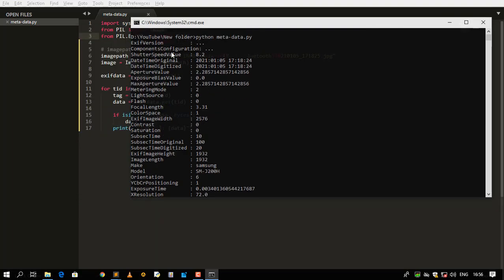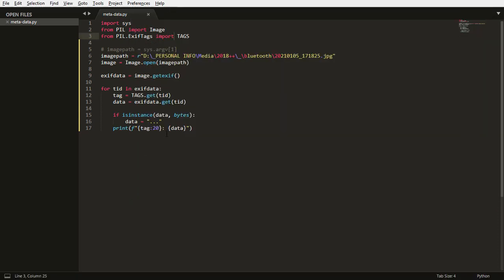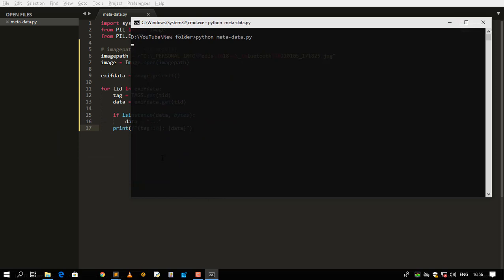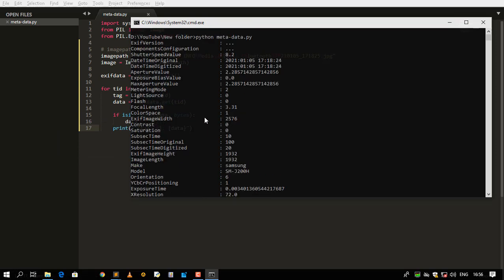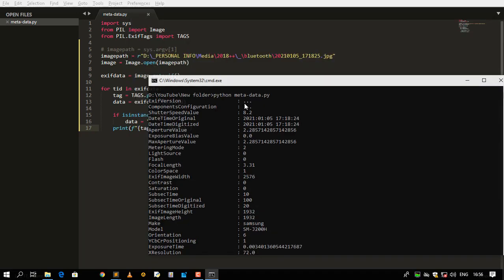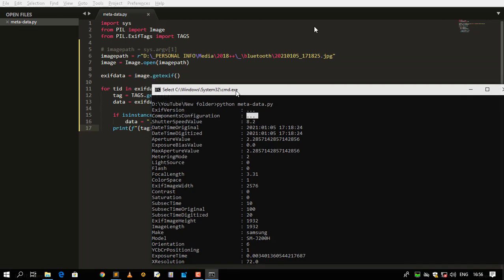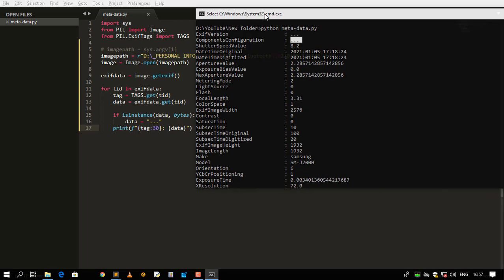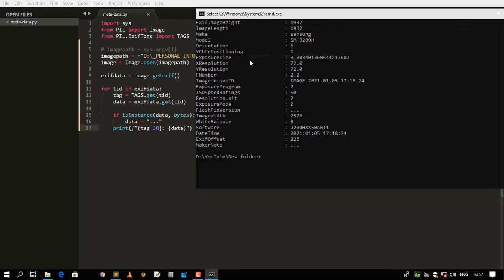As you can see guys, we have printed our output. On the left here, instead of 20, let me say 30. Then let me run this again. Okay, it is fine now. As you can see, on our left here we have our tags, and on the right side we have our data. As you can see, we have three dots. These three dots say that our data is in byte mode, so we skip that. As you can see, this does work.